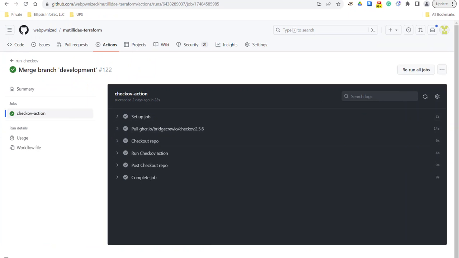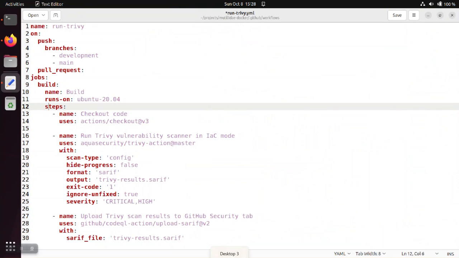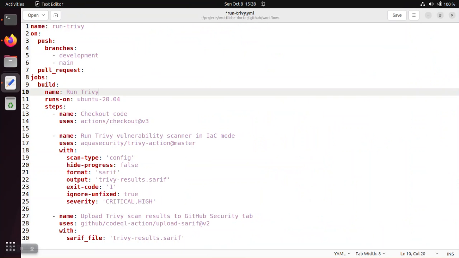And then the build is going to be the name of the overall process. So I don't really want to call it build. So I'm going to call it run Trivy. So that's like the high level name. And then here are the more precise names of each of the individual steps that we're going to use.